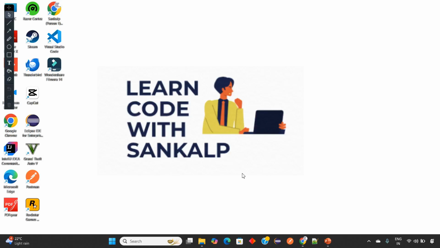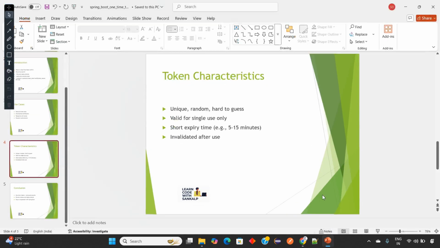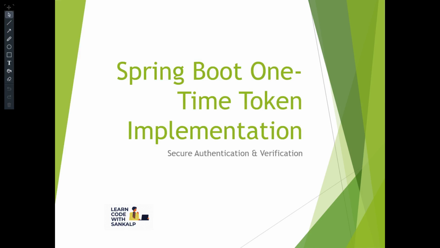In today's tutorial, we will discuss Spring Boot one-time token. For better understanding, I have created one PPT, so I will show you that. This is the PPT, guys. Okay, Spring Boot one-time token implementation, secure authentication and verification.